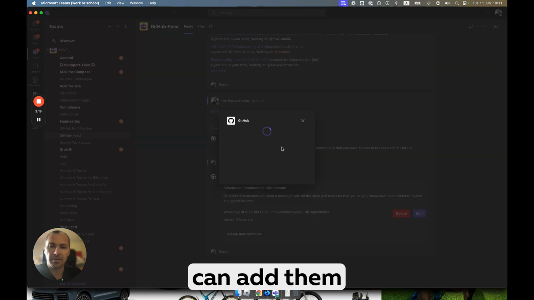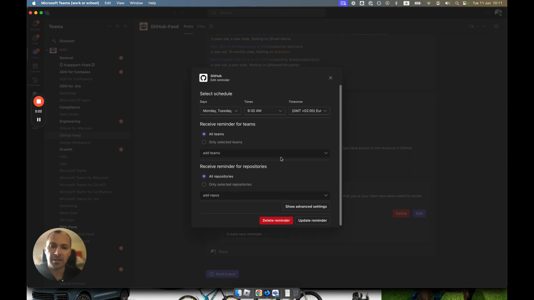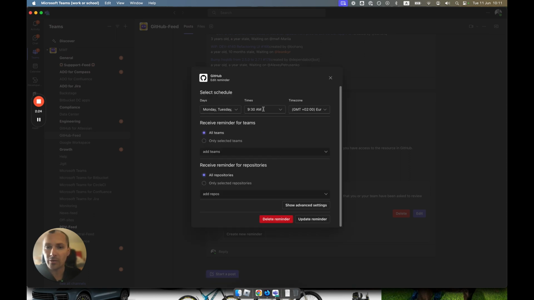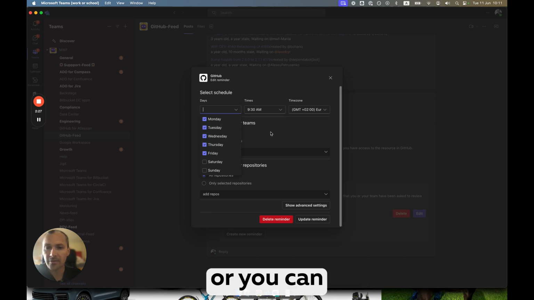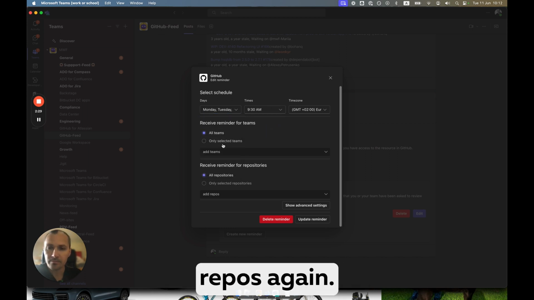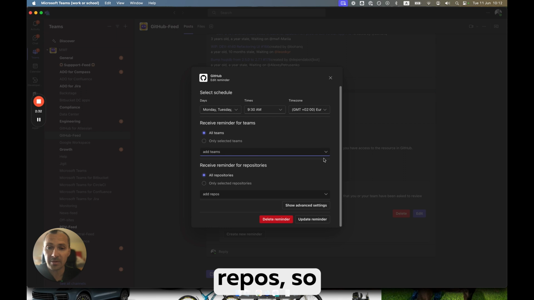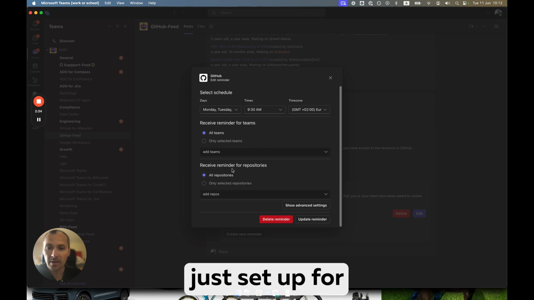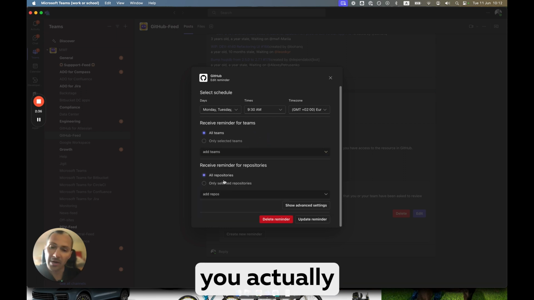Of course, you can add them for any day of the week, at a time in your time zone. You can add them for some specific teams, like here we have some teams, or you can add them for some repos or for a specific repo. Again, we have a few hundred repos, so it may take forever, but the idea of the setup follows them. But in advanced settings, you actually can do many more things.